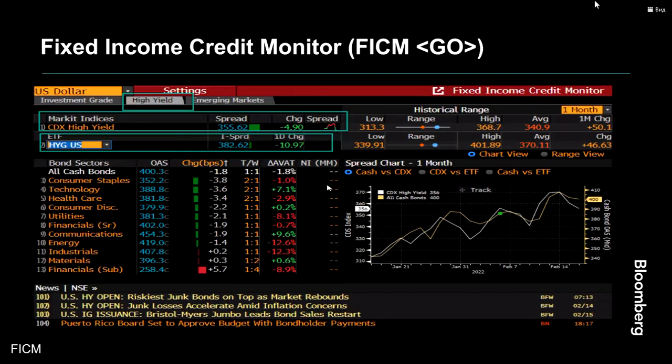So now I'm going to circle back into FICM, which I know that Brianna had touched on earlier, but I do want to note here that in the FICM screen, we are able to see that we have that ETF listed. So right now we are under FICM, the high yield tab.